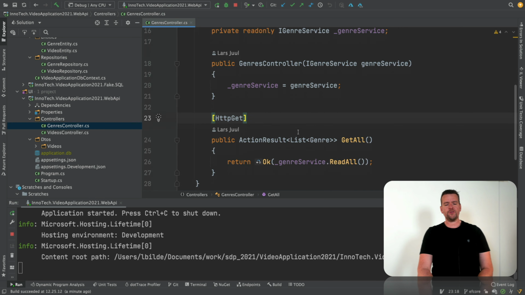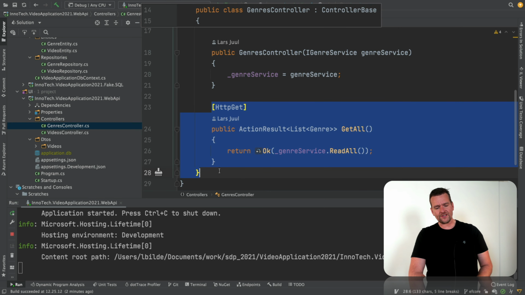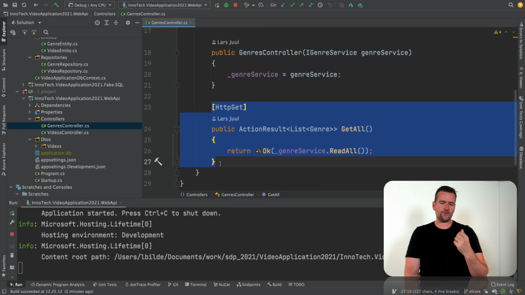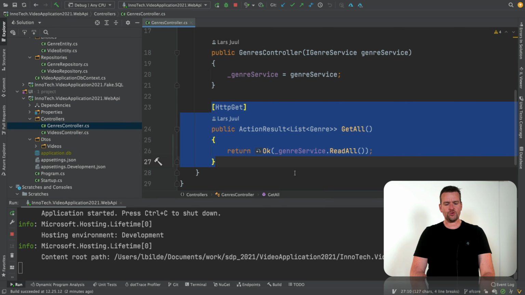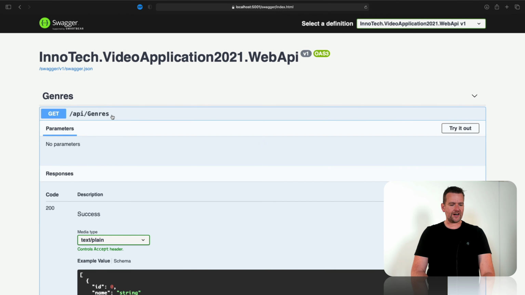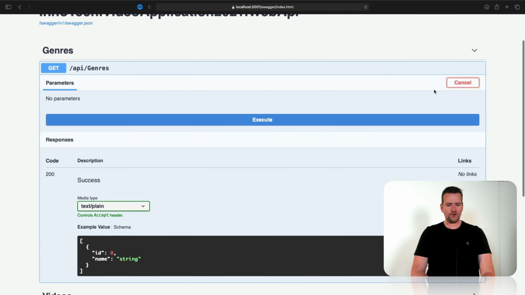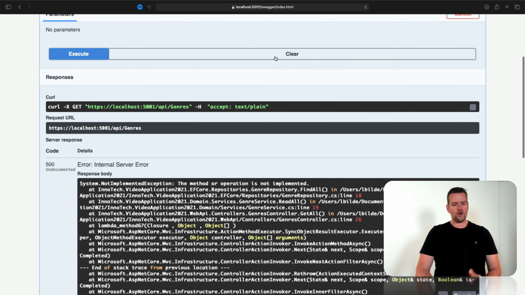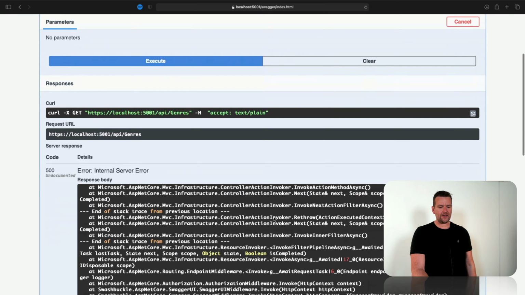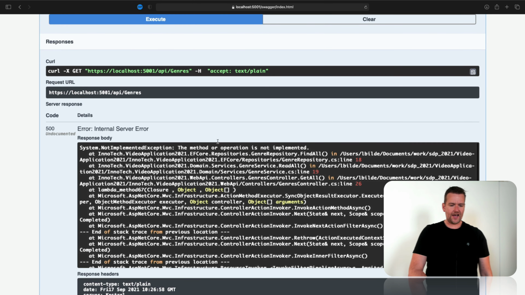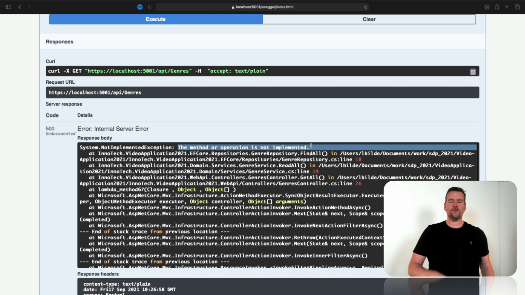We actually have a very simple solution right here that's already built for us for reading all the different genres. Let's try and use it. So if I jump into Swagger right here, you'll notice here's the genres. I'll open that one, I'll try it out, and I'll fail because right now I get a not implemented exception right here because I actually haven't implemented the method to find all in the repository. So we'll have to fix that so we can start reading the data from the database.